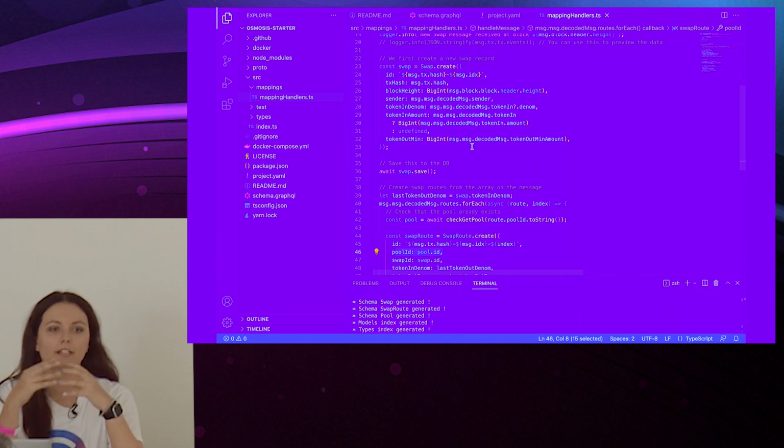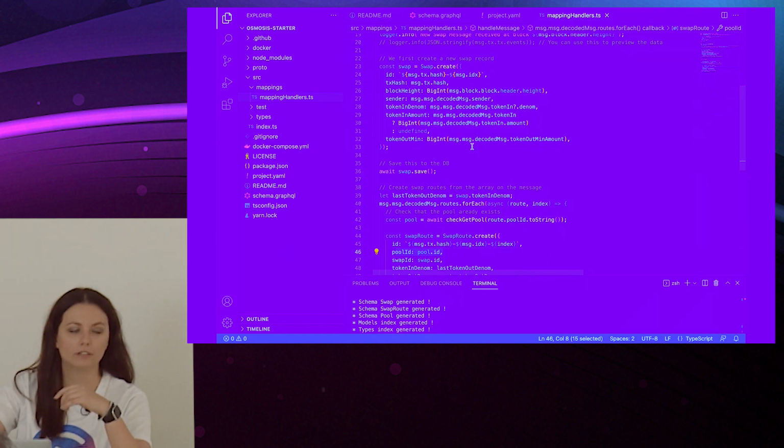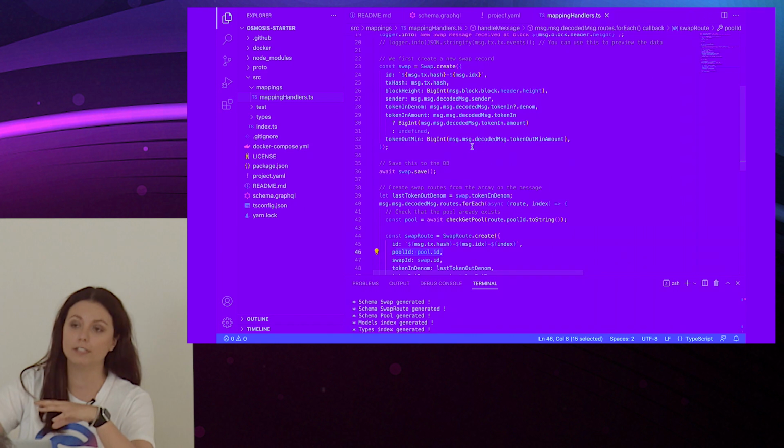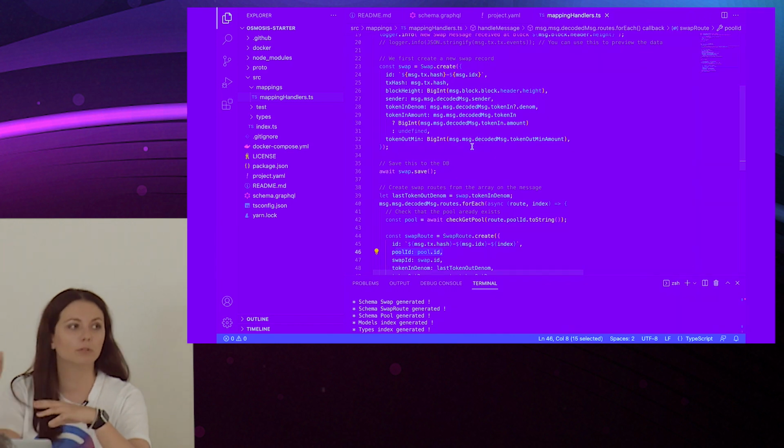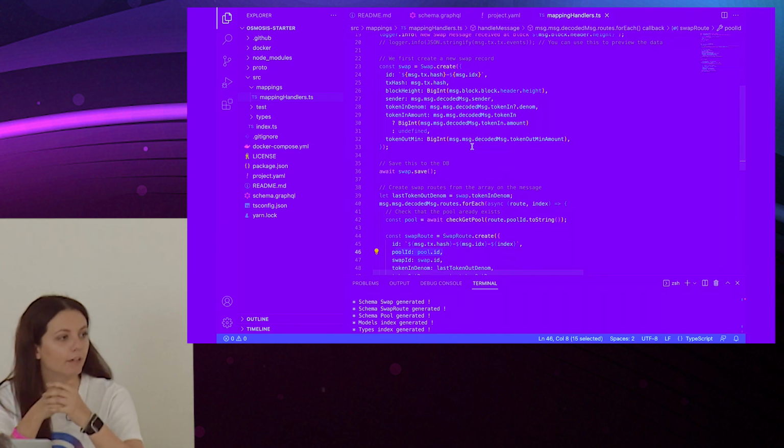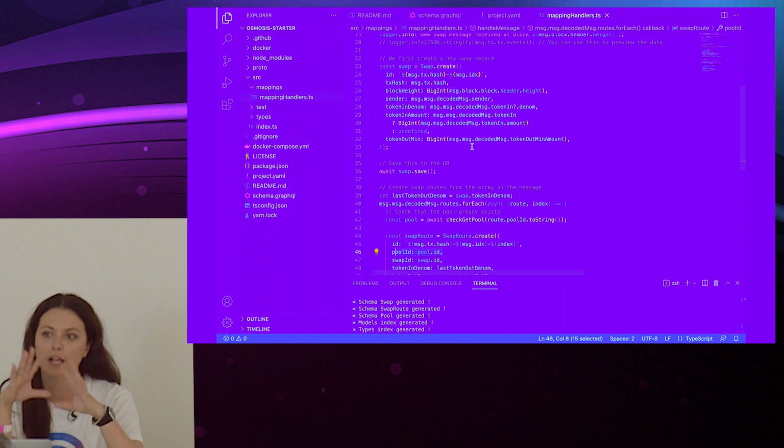There is a Postgres database where everything is saved. So we have an indexer connected to chain. We have a Postgres database. And what we also have is we provision the GraphQL API for you to be able to query this data from this database, right? So this is how it would all be structured.